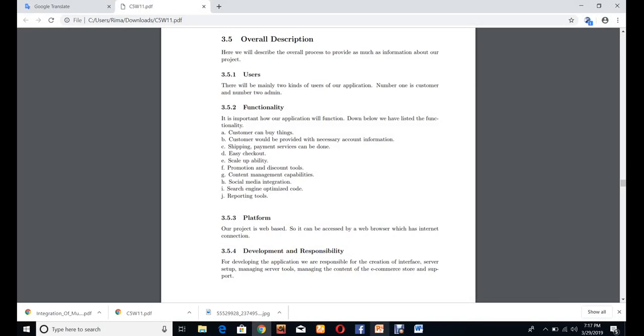This is the overall description of our project. My part is platform, and development and responsibility. Platform: our project is web-based, so it can be accessed by a web browser which has an internet connection. Development and responsibility: for developing the application, we are responsible for the creation of the interface, server setup, managing server tools, managing the content of the e-commerce store, and support.